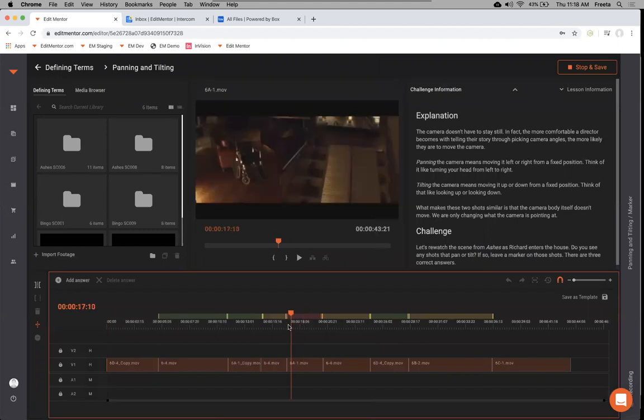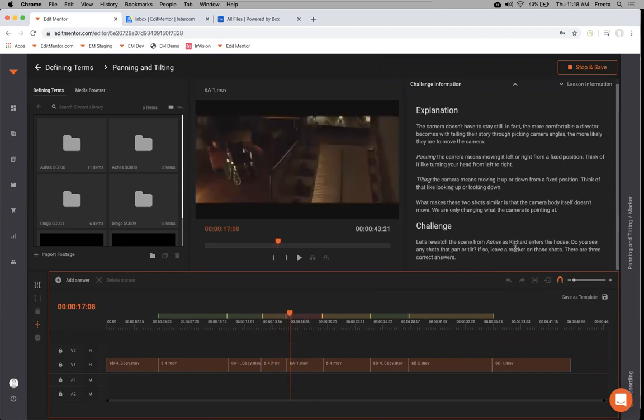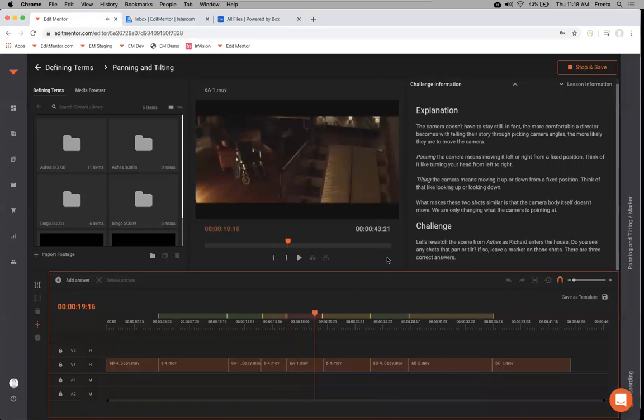So why was this one wrong? This is clearly a pan. Am I right? I mean, isn't it? Do you see any shots that pan or tilt? Hold on. Tilting is up and down. Panning is left and right. Yeah, this is a pan. And the body of the camera stayed still. So this one should probably be correct.